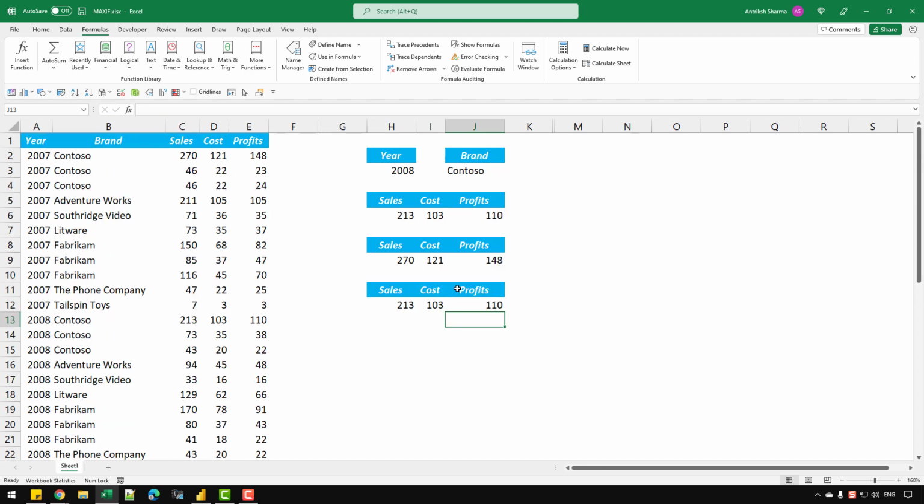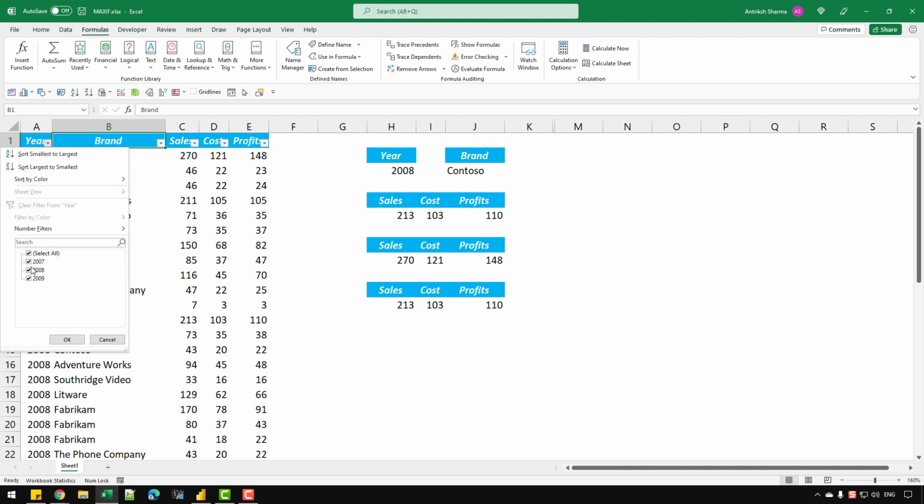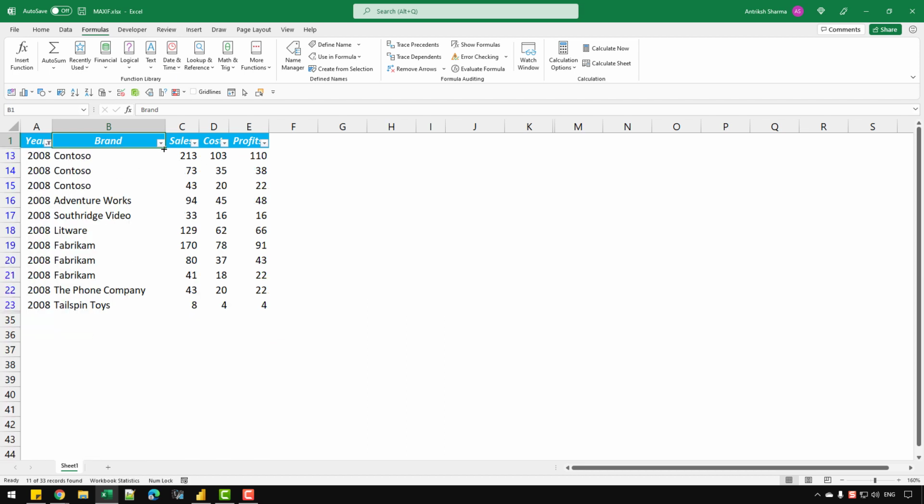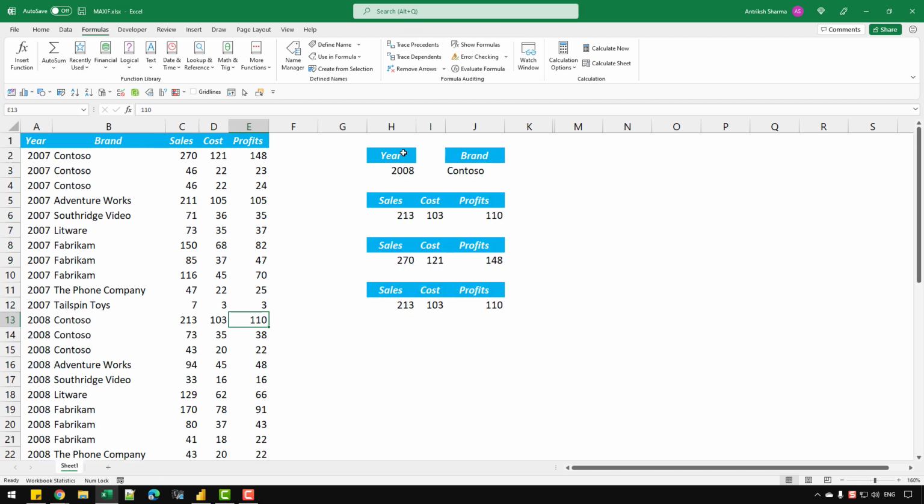And if I press enter, let's check whether the result that we are getting is correct or not. So in the year, I'm going to check 2008, and the result should be 103 and 110. So let's click on OK. And for Contoso, we are getting 103 and 110. So it looks like the result is correct. And let's select 2007. I get 270, 121 and 148.